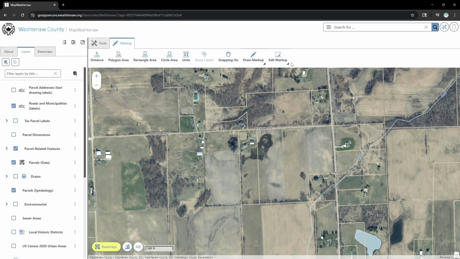You can see these icons have little black arrows in the bottom. That means they're a grouping of more tools. So if I click into them, I can see more tools for that group. If you want to go back, just click on the X here to go back. So let's start with drawing in this little pond on the property.